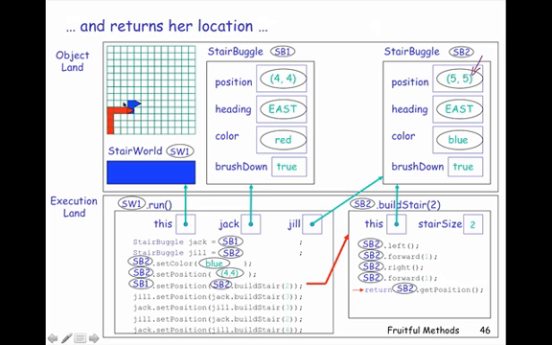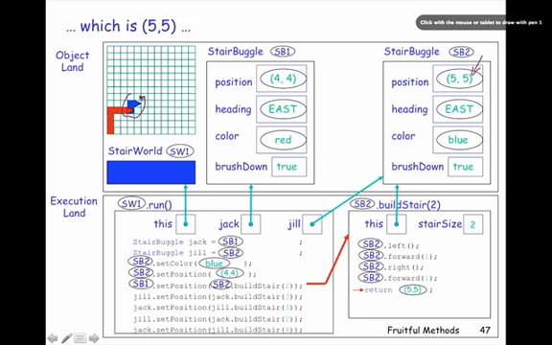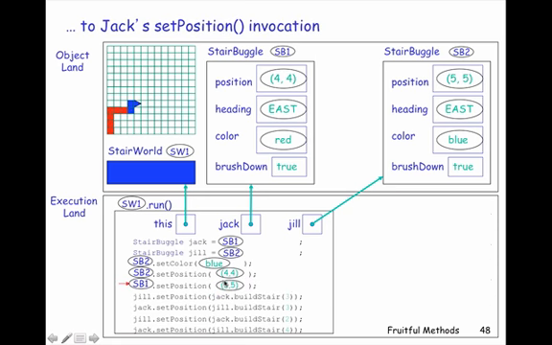You can see up here she's built her stair of size 2. And she is going to return her final position, which is 5, 5. So that final position goes back from the point of return, which is over here, to the point of call, the point of invocation. So the invocation for Jill build stair 2 is now replaced by 5, 5. And now we set SB1's position to 5, 5, and we continue.